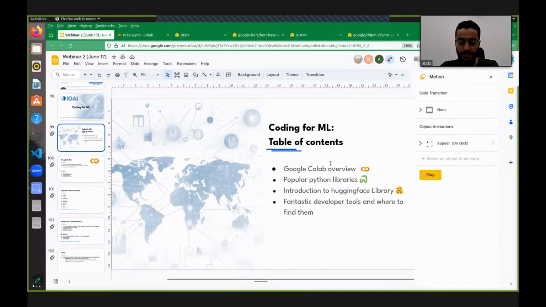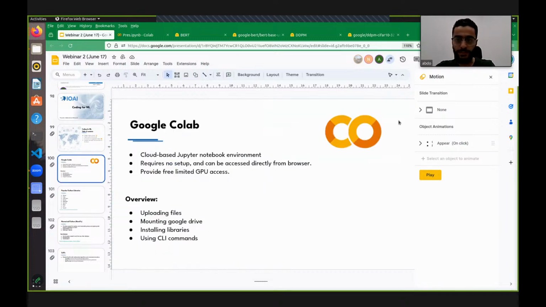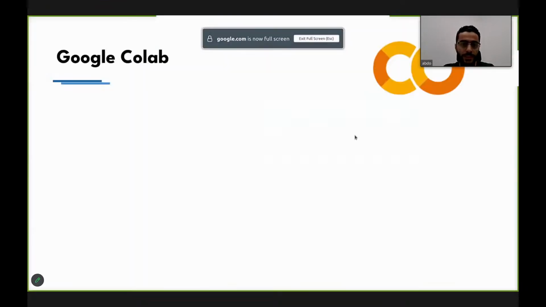We're going to have a very quick overview of what Colab is, and then see what popular Python libraries we usually use, and then have a short introduction to the Hugging Face library, and then show some tools that we usually need when doing coding. So first, on Colab, let me just start a slideshow.